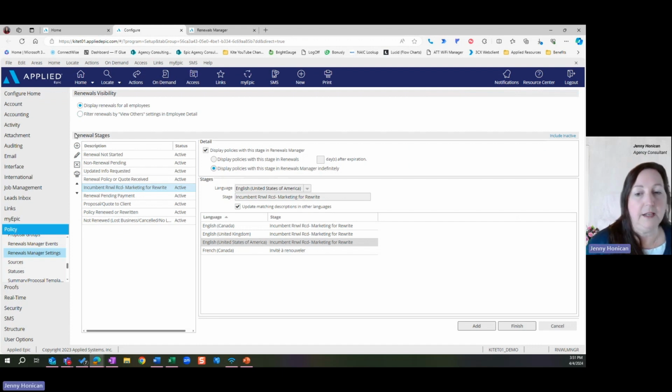The other main configuration that you want to deal with is the renewal stages. Now, keep in mind, this is not the status of your policy. The policy status is completely different. That's what you're using for your reports. These are the stages. This is just to answer the question that a producer or a manager may have of what's the status of this renewal.